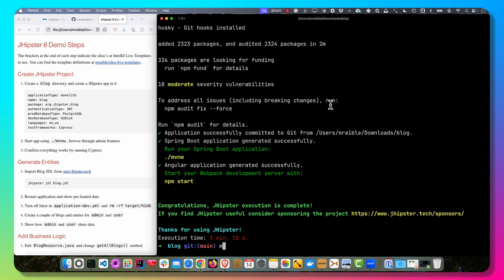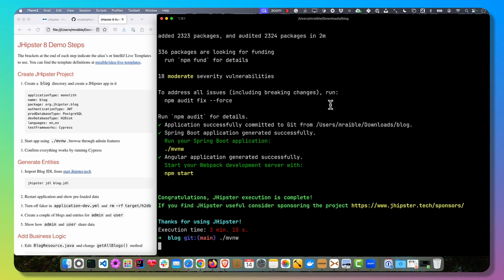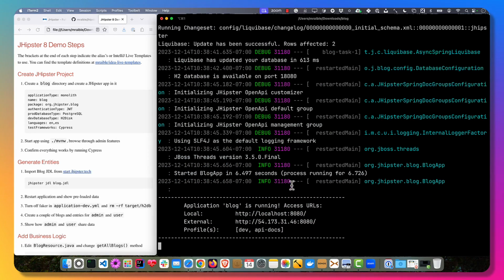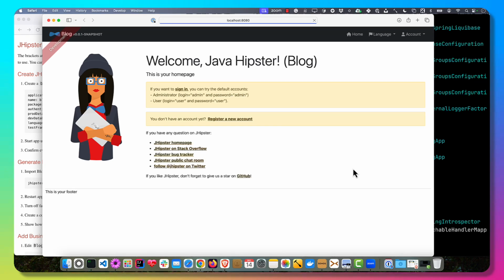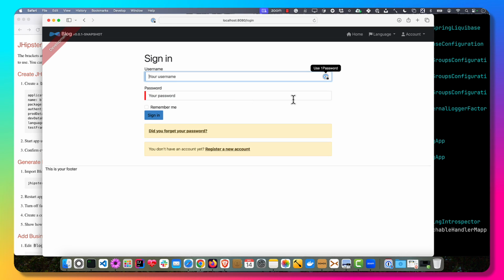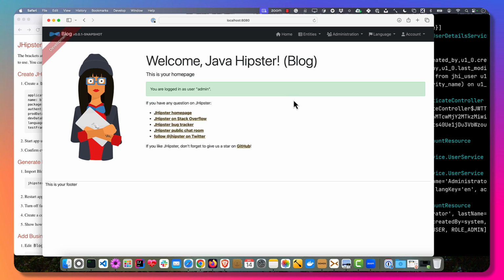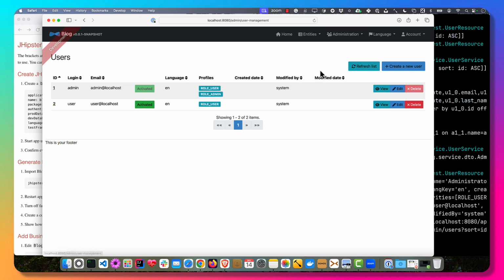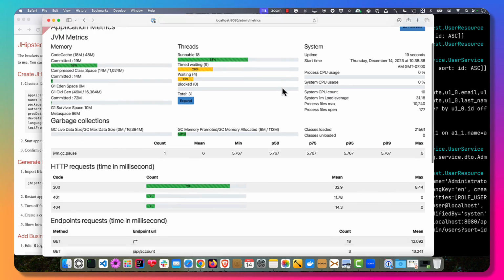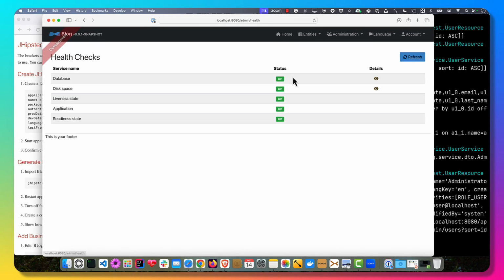So now we can start this up with mvnw, then open it up in a browser, and sign in with the default credentials of admin or user. With admin, you can see that there's user management. You can see metrics are being calculated, and the health checks show that everything's up and running.